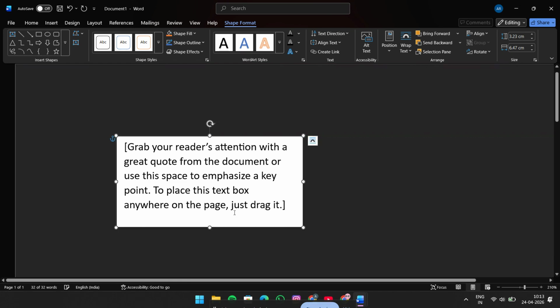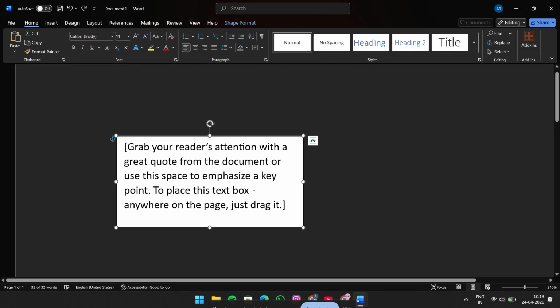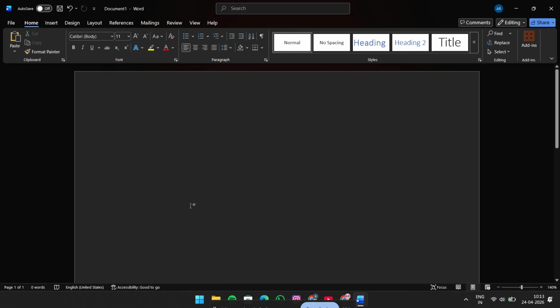After the text box is selected, all you need to do is press the delete key on your keyboard. On some keyboards, Backspace will also work. As soon as you press it, the text box should disappear from your document completely. That means the shape, the border, and anything inside it will be removed from the page.